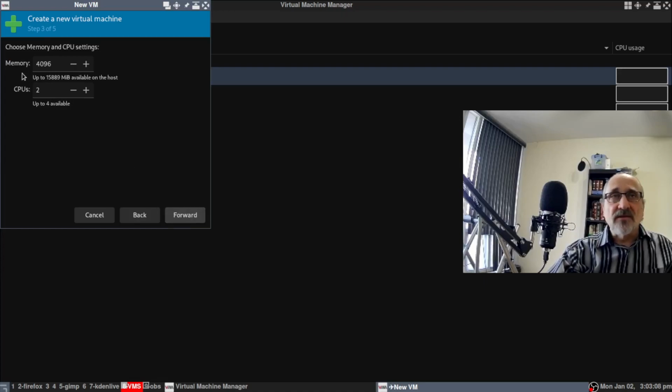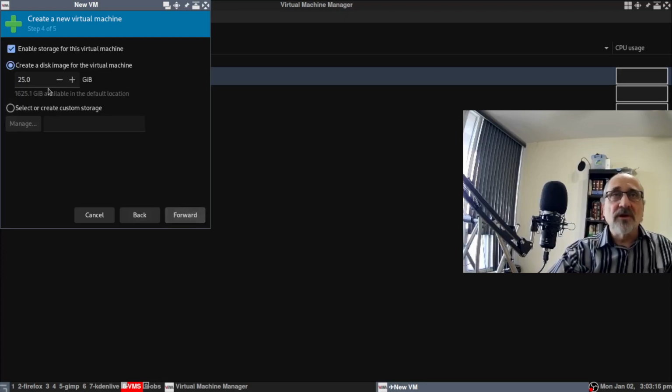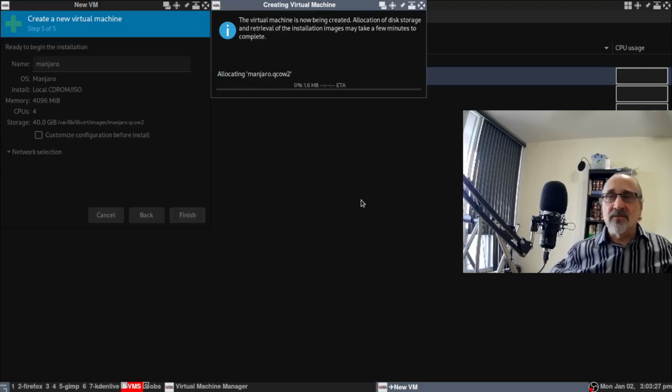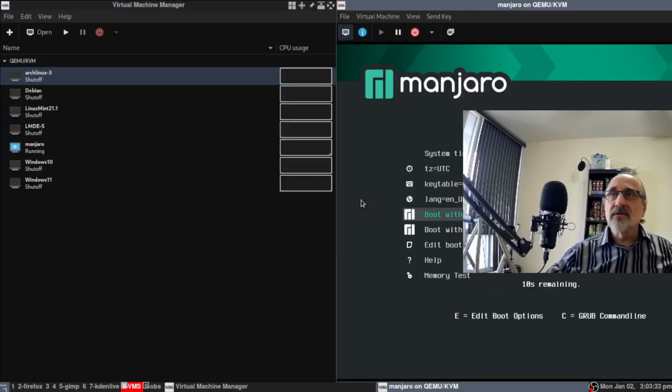It's automatically giving it 4 gigs of RAM. It's giving it 2 CPUs. I'm going to give it 4. I'm going to forward it. Giving it 25 gig of hard drive. I'm going to change that to 40 gig hard drive. I'm going to forward it, and I'm going to finish. And now it's creating the virtual machine. And this is just going to take a second.